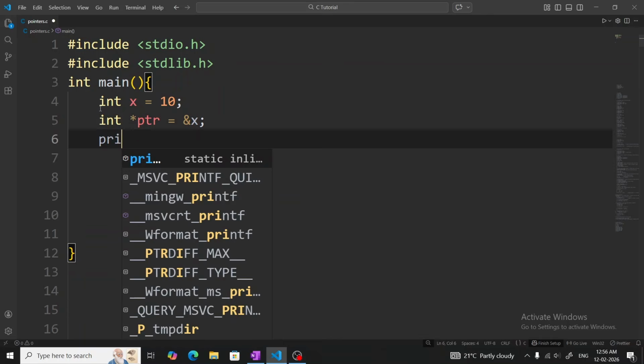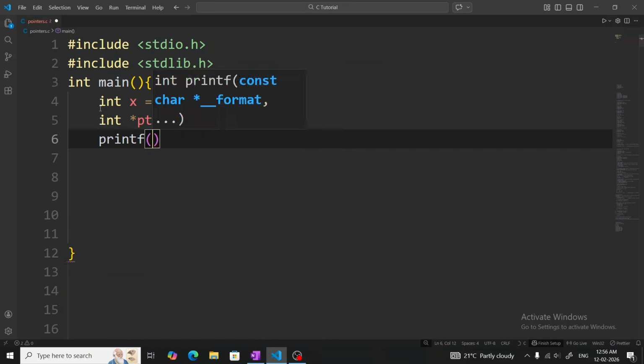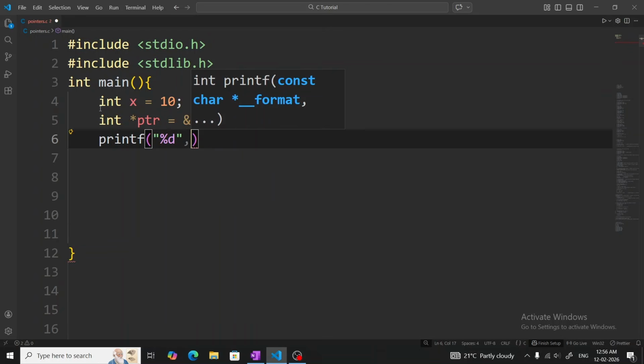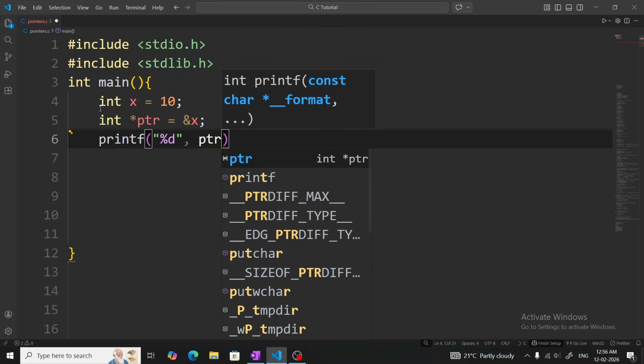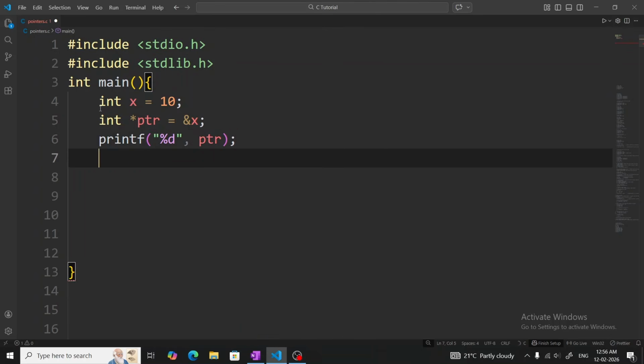Now to print the values, we write printf. Inside printf we will pass %d, our format specifier, comma, and we can give our pointer name. And we'll close our code with return 0. Let's first run this code and see the output.